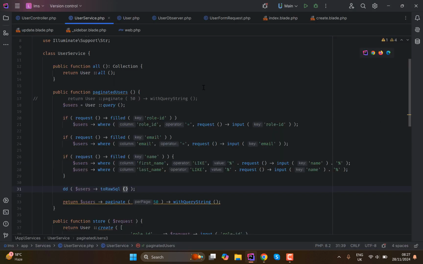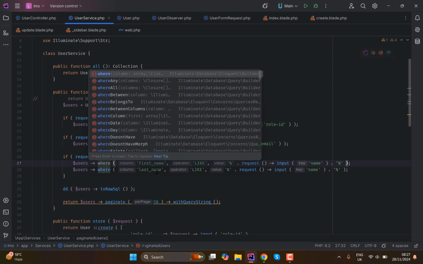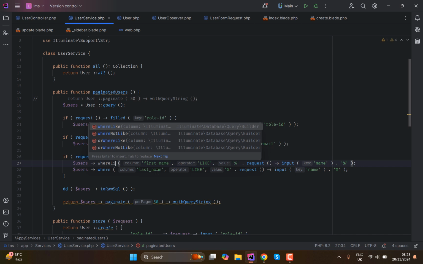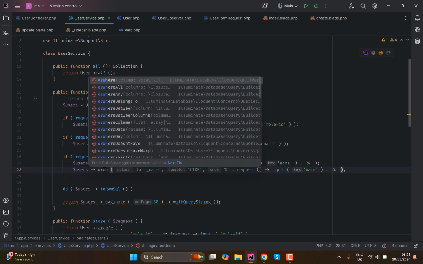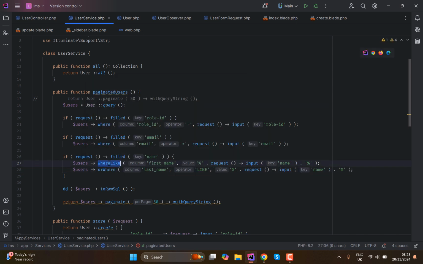Now, I want to check if the first name is like Walid or the last name contains any Walid word. Okay. So what can I do is basically I can use where like, okay, inside that I am using the first column and the value. So the value in that case we need to remove this one and the value would be this one. Okay, and I can use or where. Okay, let's actually use where and or where.